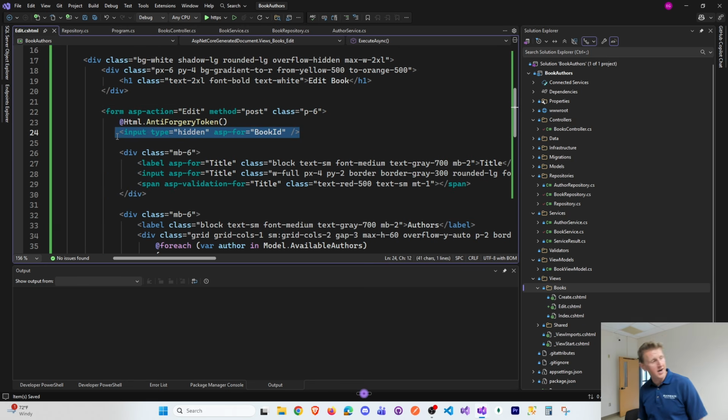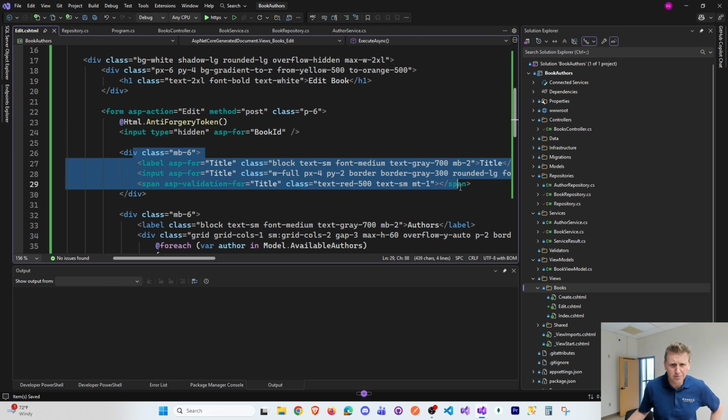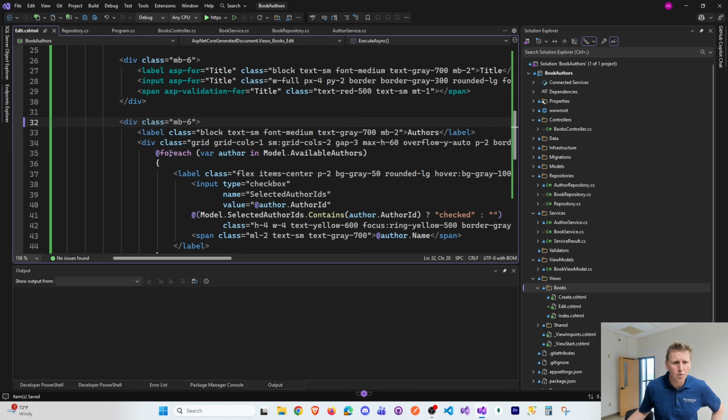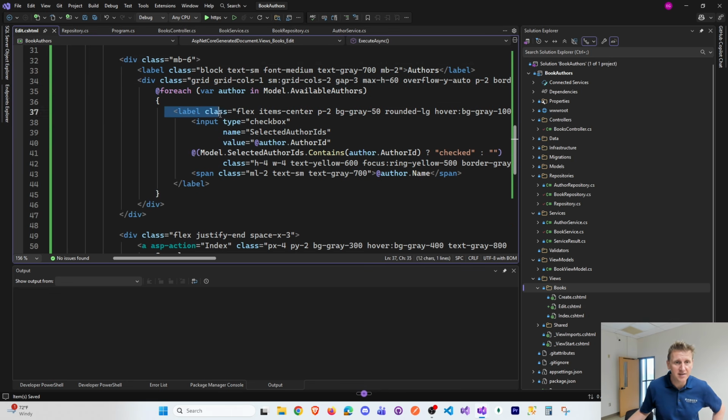We're storing the book ID. Obviously, when we post it, that ID is going to be necessary in the post. So that's an important piece of information: if you leave that hidden field out, this code will not work. We have the book title. We loop through all of the available authors and generate the checkboxes.